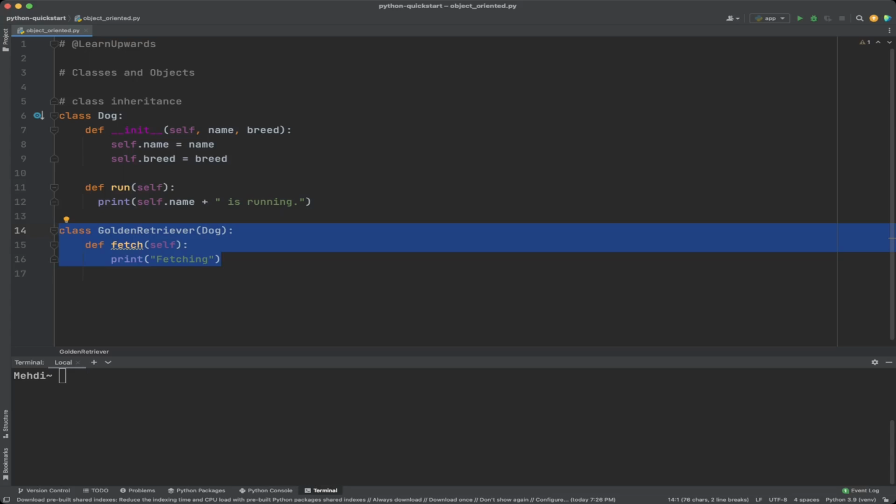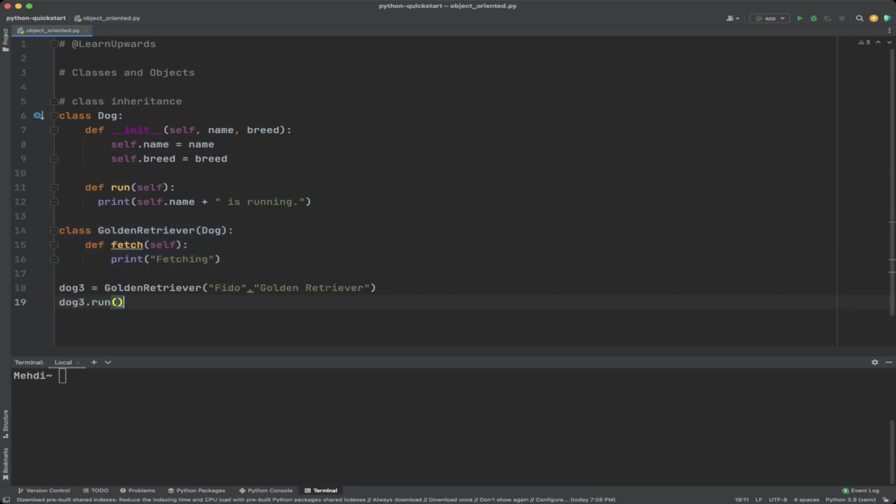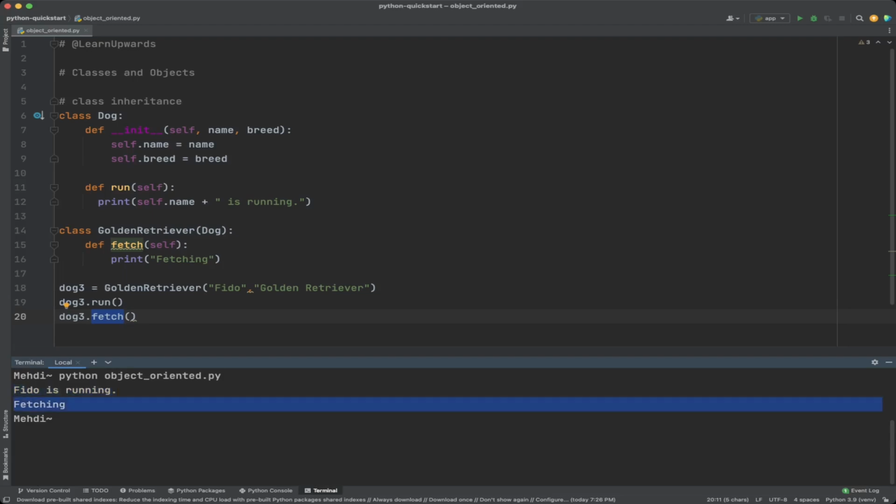Now let's create an instance of this class and call its functions, calling the inherited method run and then calling the specific method fetch. As you see, we have two methods available for this instance: run, which is inherited from the superclass, and fetch, which is specific to the golden retriever class. And let's run the code. The output of the run method and the output of the fetch method.